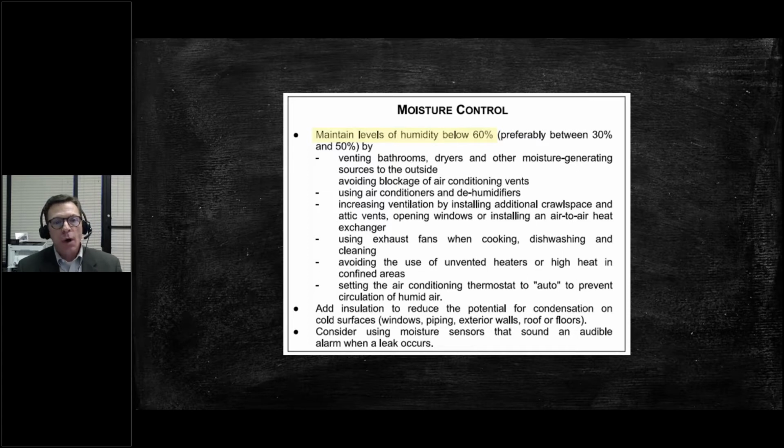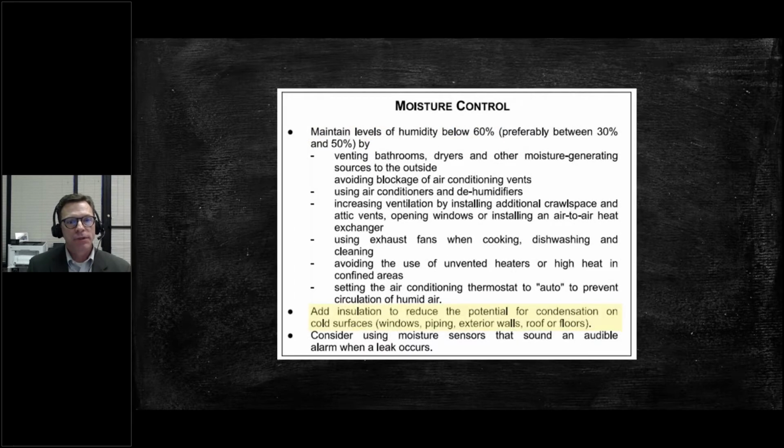Set the thermostat to auto. Don't leave it on. Some people just leave the fan on and circulate the air, thinking that somehow helps with their cooling bills. But what you're doing is circulating damp air whenever the compressor is not running. So they say don't do that. Add insulation to reduce potential for condensation on cold surfaces.